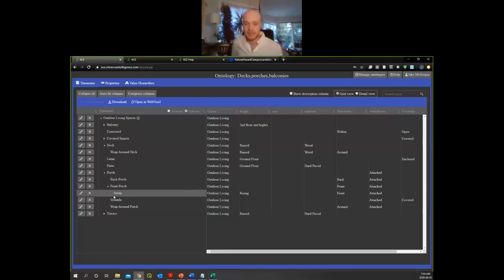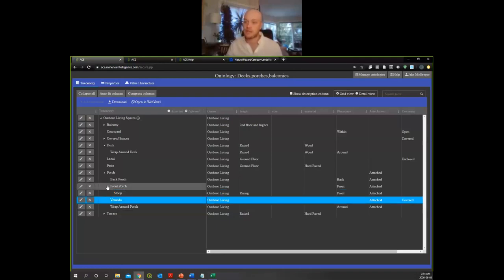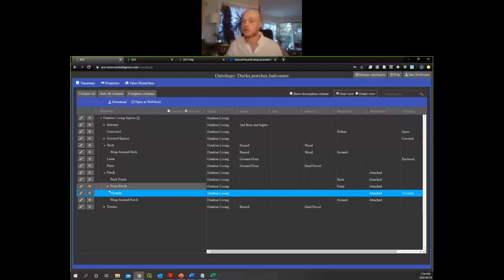A stoop is a typical outdoor living space on the east coast of North America. It's like stairs on the front of a building, and really it's a front porch, but the height is rising because it's a staircase. There are different ways you could have represented this, but that was interesting for me to see. A lot of this was straightforward. I know that a front porch and a back porch are going to be a type of porch, but I hadn't thought about the fact that a stoop really is just a type of front porch.